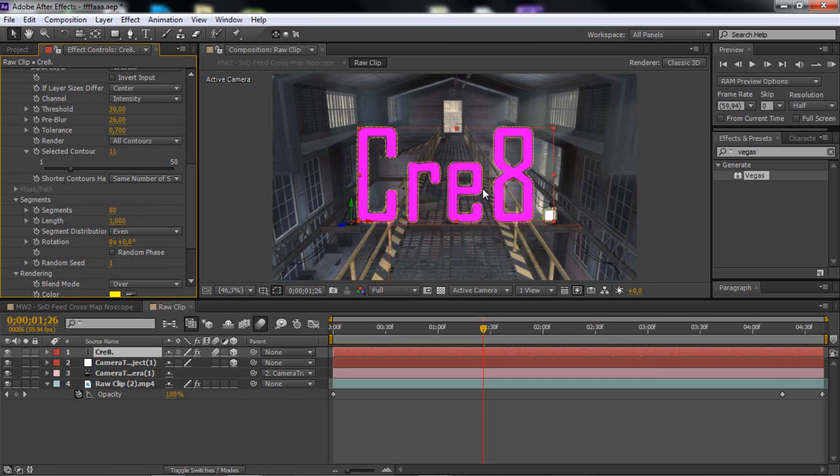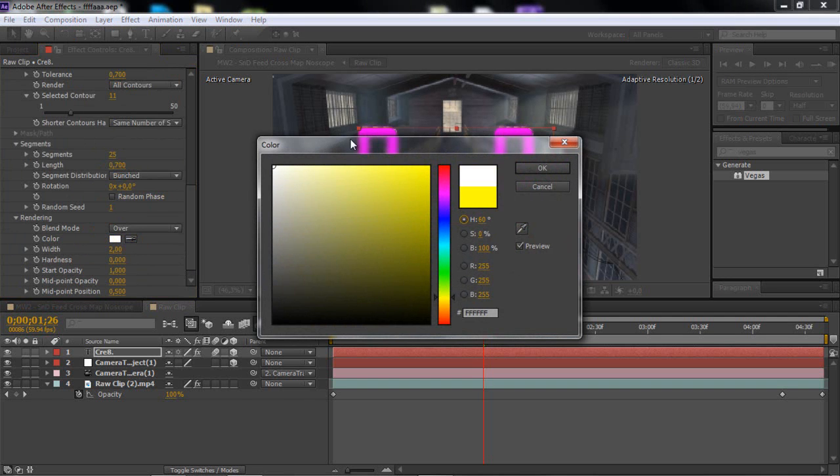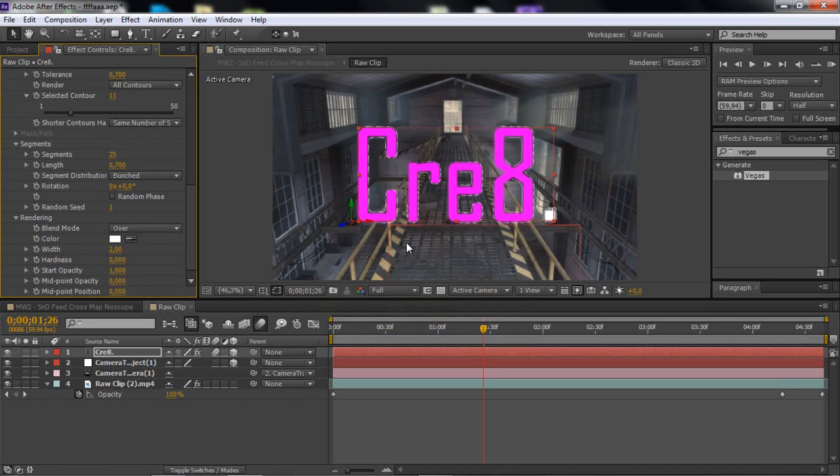These settings control how big you want these little dots to be. If you want them smaller and more dots, you drag it up, and if you want bigger, drag it down. I think this looks pretty cool too, so I'm just going to try this. The length, you want to drag down to about 0.72, and change the type to bunched. Then change the color to whatever color you want. I actually like the white one, I think it's sexy.